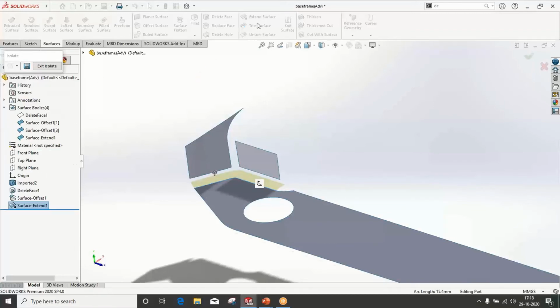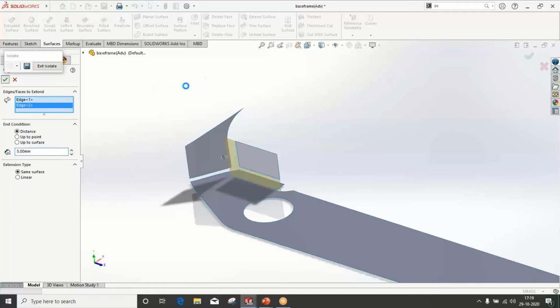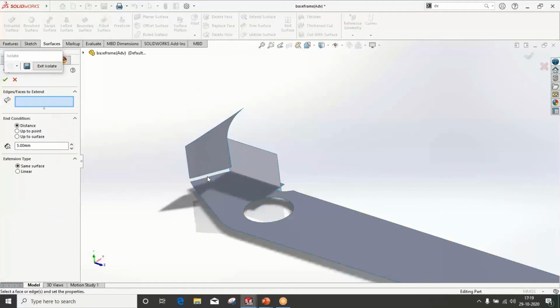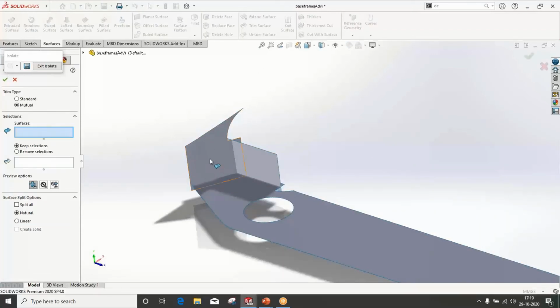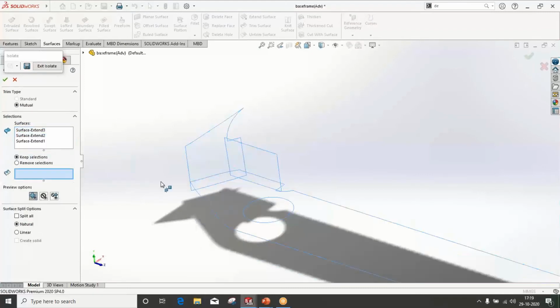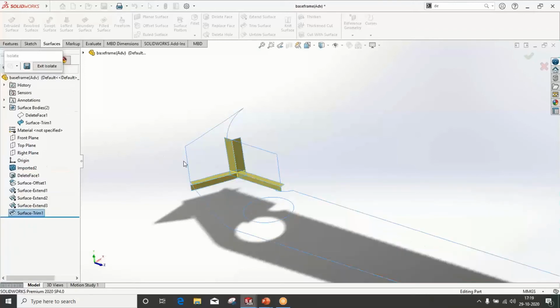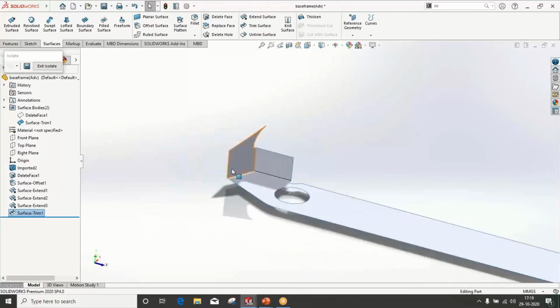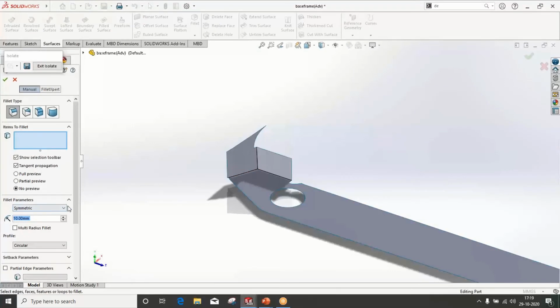I click OK. Go for the trim surface command, select my bodies and which body I want to keep. I just want this one, and click OK. And the other faces are removed. So what I do next is go for the fillet command. I know the value, that's why I directly put the value here.